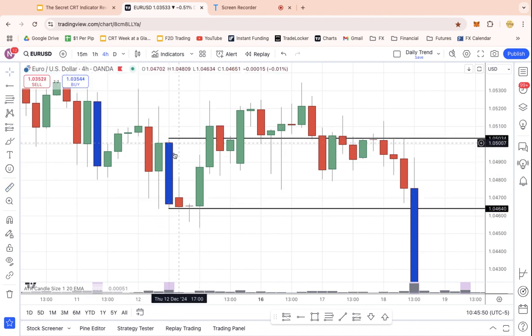So, but this is the idea right here. This is all you're looking for right here. This is it. Identify a range. Price pokes below, closes back inside. Stop loss can go below the most recent low within a few pips. Take profit is at the top of the range, mid or top of the range. That's it. That's all there is to it.